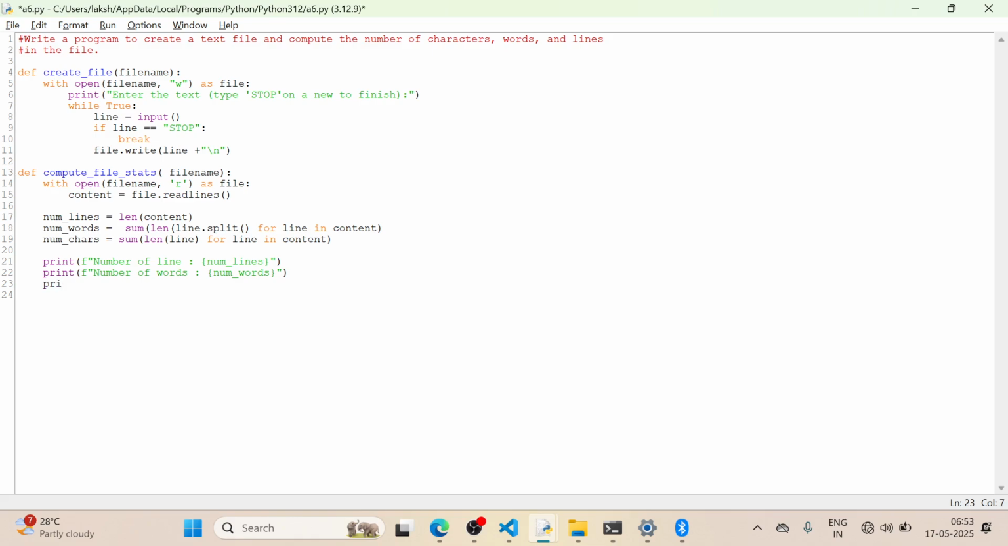Print. Let's copy again, so we are not going to waste some time. Number of characters, it is stored here.